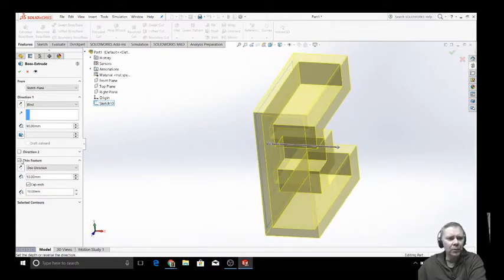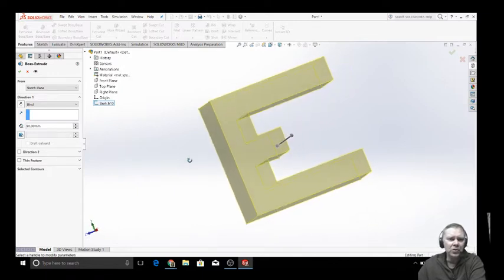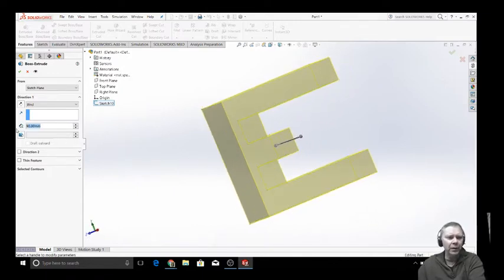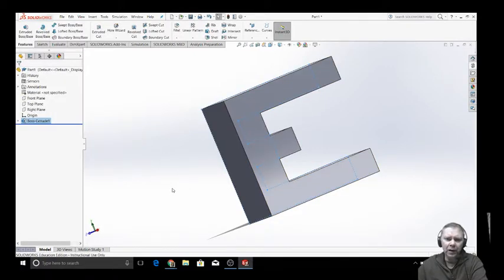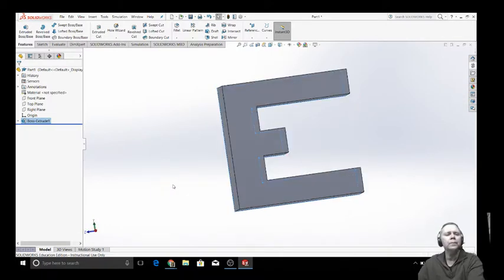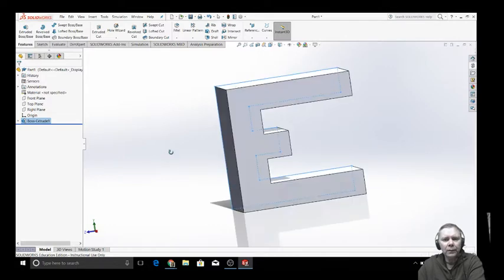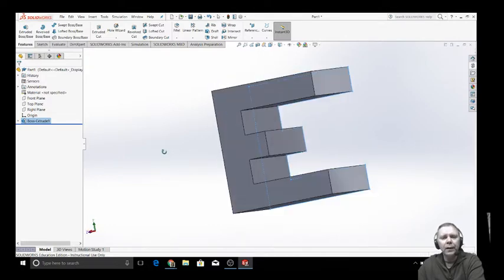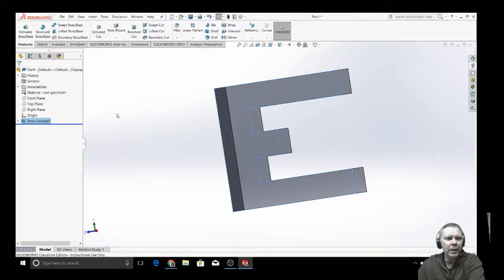We'll just keep the thin feature off, and we'll just have our sketch right there, and let's bring it out 100 millimeters. There we go. And at this point, we'll save that, and you see we've got our three-dimensional E. Okay, now what else can we do? That's called the extrude. Now the extrude obviously is going to go in a straight line out from any object you want. That's called an extruded boss.